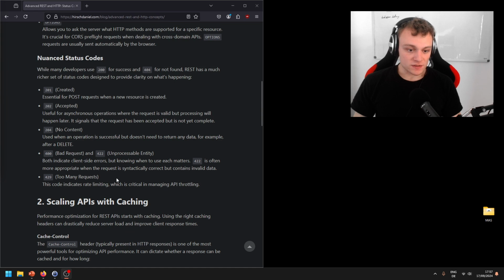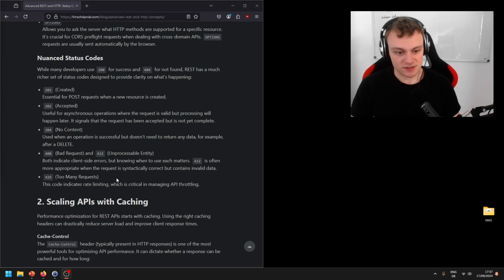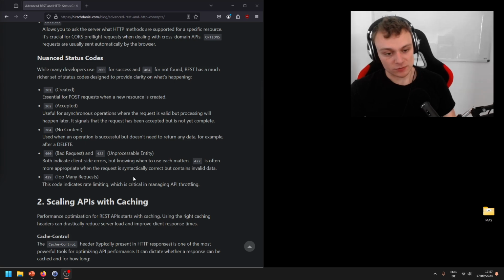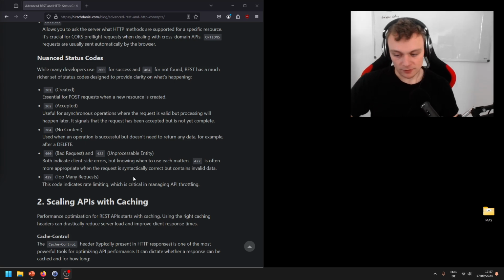429 is too many requests, and this code indicates that rate limiting, a throttling has occurred when you send too many requests to a specific API. It will block you and say, hey, dear front end, you are sending too many requests, or dear client, to be more specific, you're sending too many requests. There's also a mechanism to throttle or to avoid the too many requests response, which would be by retrieving headers, but we will have a look at the throttling headers a bit later.